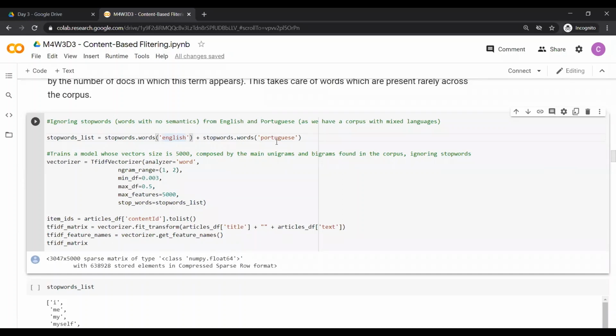Okay. So we'll sort of mix both of them together, right? Here I'm importing all the stopwords from the English language and all the stopwords from the Portuguese language, and then adding them together, so that will be our total set of stopwords list.